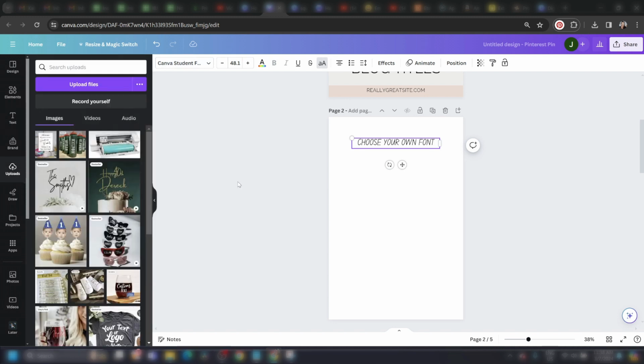Another cool feature of Canva is that you can upload your own files. And these can be anything from images to videos to audio clips that you've created, or you can also record yourself, which is a pretty neat feature if you're making videos or trying to create video content.